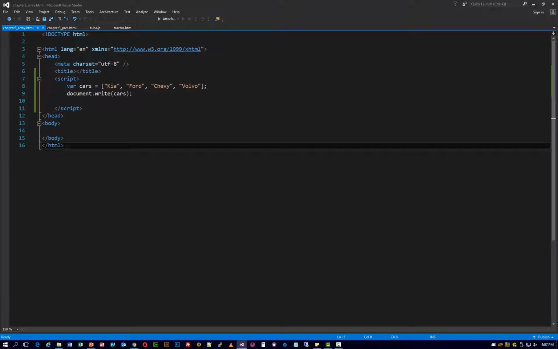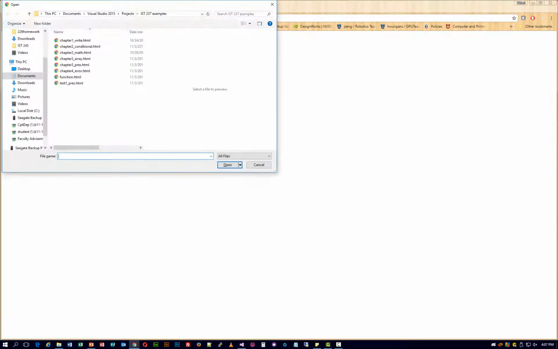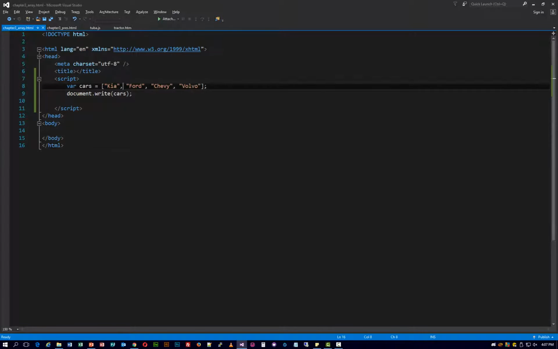All right. Round one. There it is. Then it pops it out. So it goes my Kia and so on, all that good stuff. I knew it was going to put it in there. So there you have our simple array.